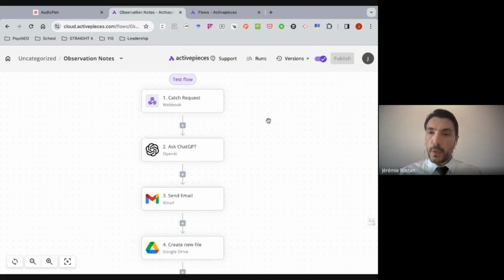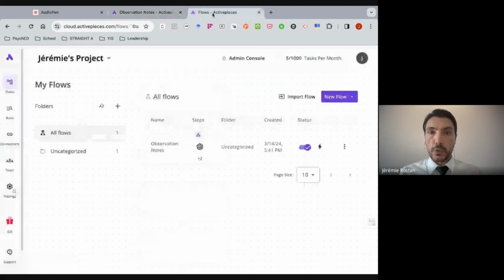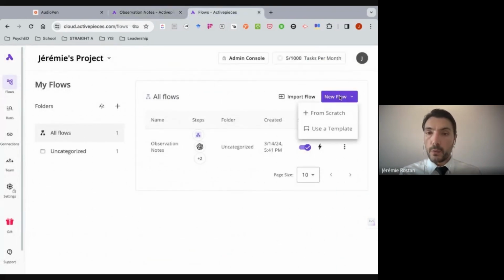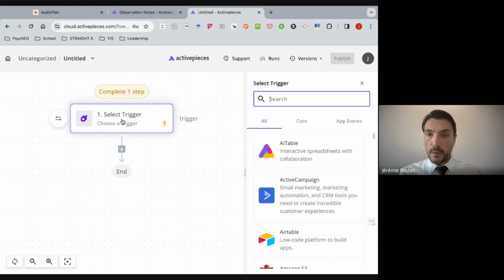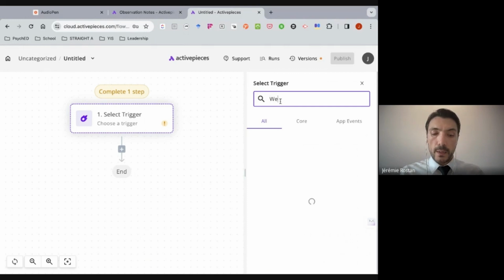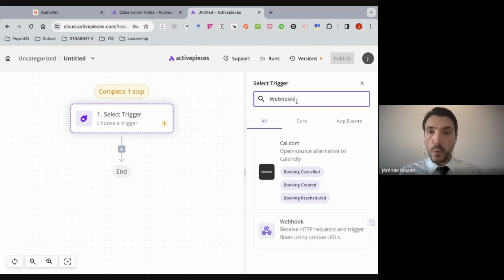So what we want to do now is look in detail, step by step, how you can recreate this flow for your own purposes. So you would go to Activepieces, create an account if you don't have one, then go to New Flow, and then to from scratch. The first thing that we need is a trigger. Whenever that thing happens, it triggers the flow. The kind of trigger that we need is called a webhook. So I look for webhook.